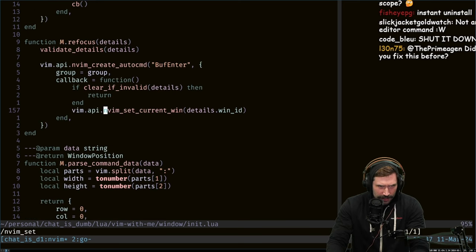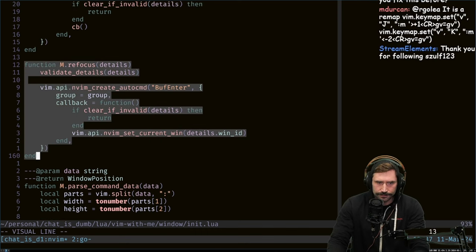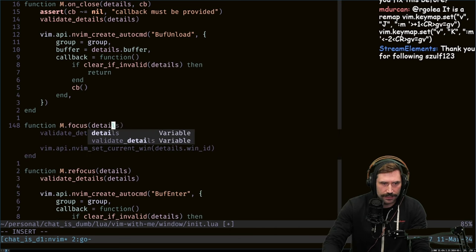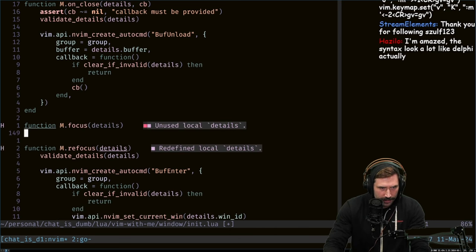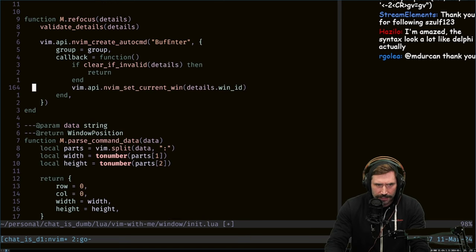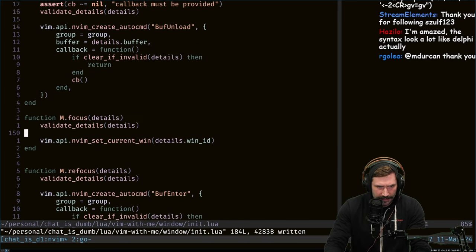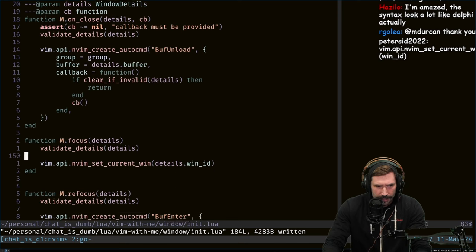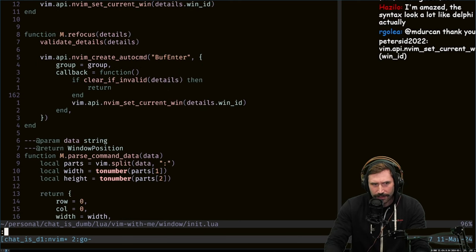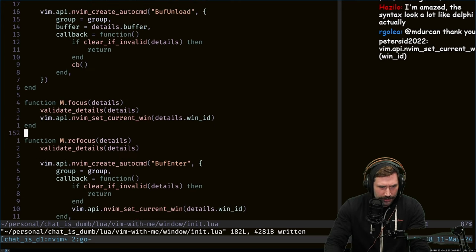NeoVim set current window, refocus. Function, m.focus, details, and go like this. Actually, I liked Copilot. Copilot, you did a good job. Clear if invalid. Yeah, there we go. Validate details. So details, we'll say this one. There we go. So there's focus. Refocus, we want to use a clear if invalid. We don't want to validate. We don't want to throw stuff. You only want to validate at the tippy top. There we go. So that sounds good.